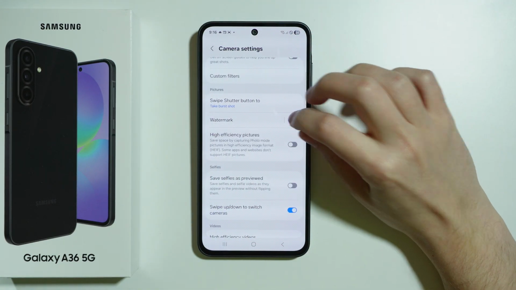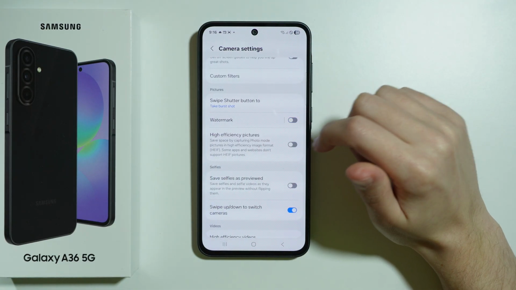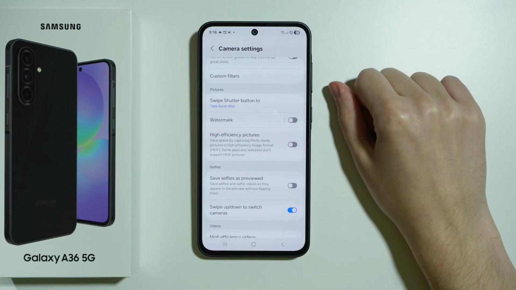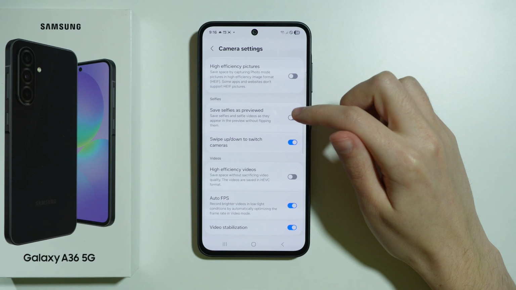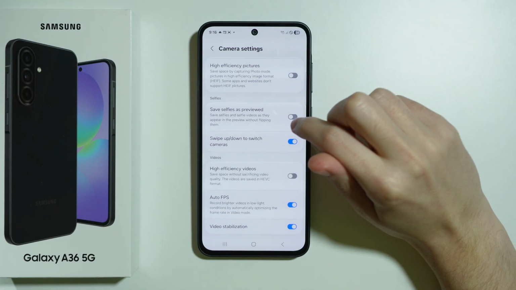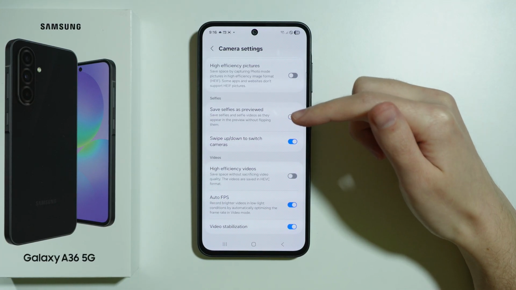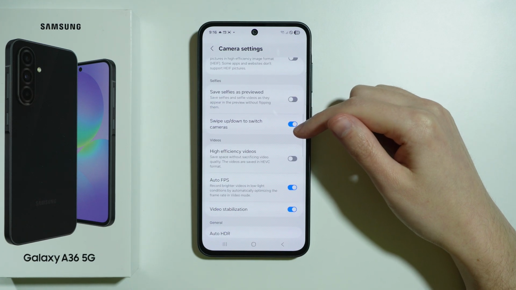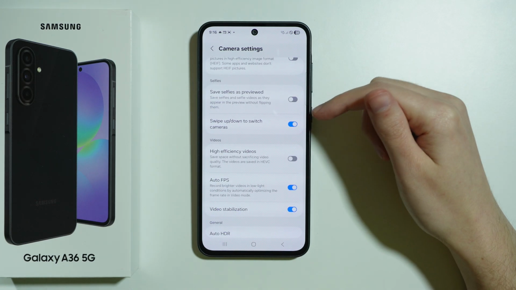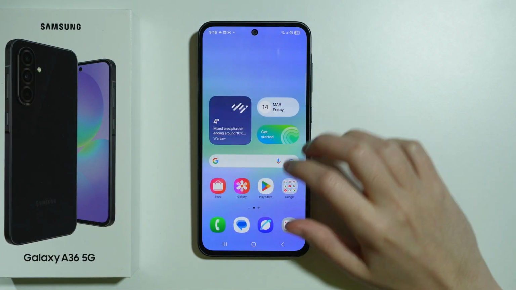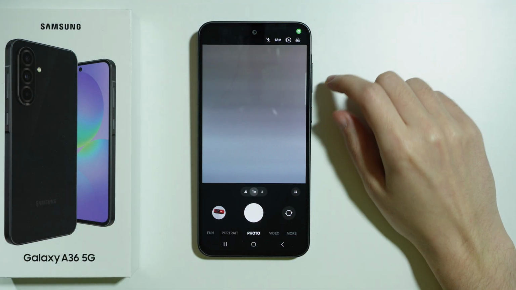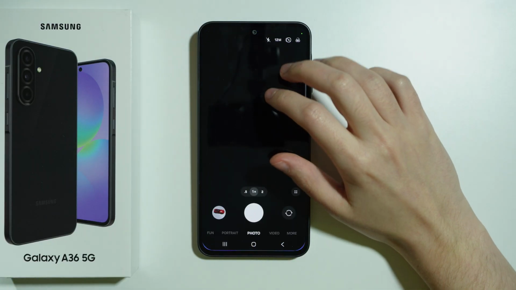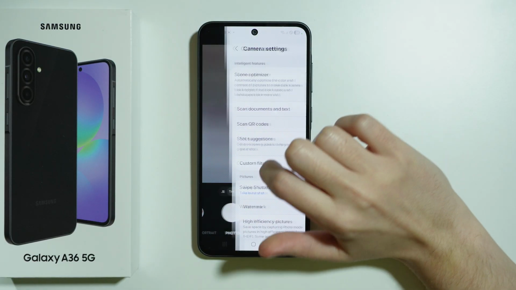We have the option to use high efficiency pictures, so we can use or enable the HEIF format for pictures. We have the mirror effect for selfie camera, so we can enable and disable the mirror effect over here. It is called Save Selfies as Previewed. And we have the swipe up or down gesture that allows you to switch cameras. So for example, if I swipe up like this, I can flip to the front camera or back to the rear camera. Let's go back to the settings.